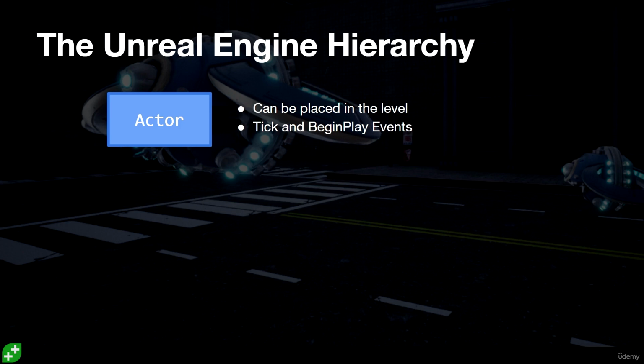Now, the begin play event fires off at the beginning of the game or when the actor is spawned in the level. So as soon as we press play, all actors will fire off their begin play events. Actors can also have components. These are more basic types of objects. When we create a character, our character is going to have its own camera and its own mesh, and these will be components that belong to the character.